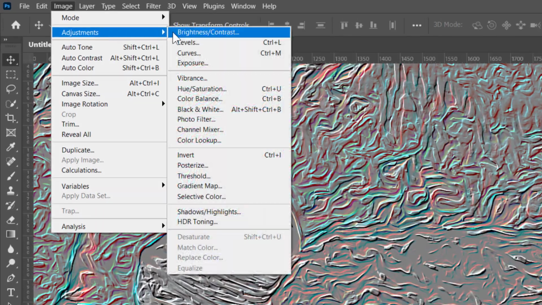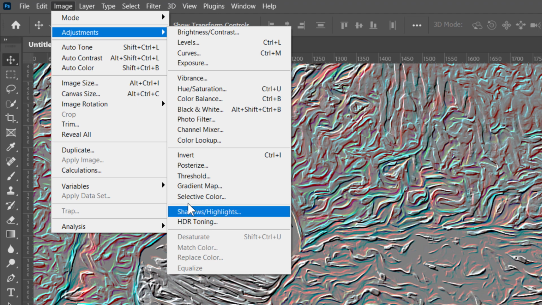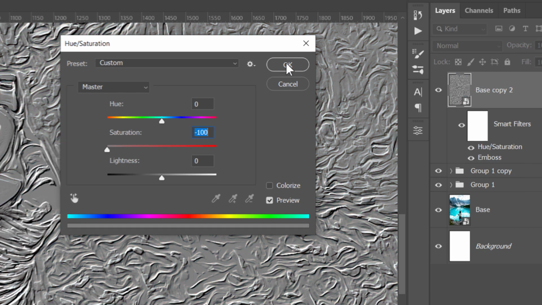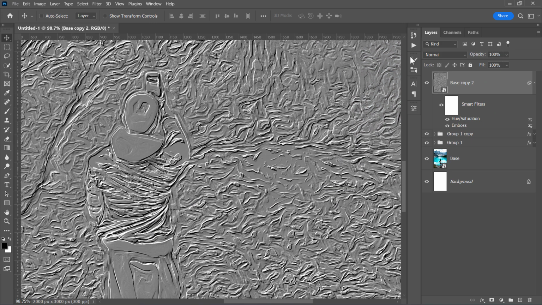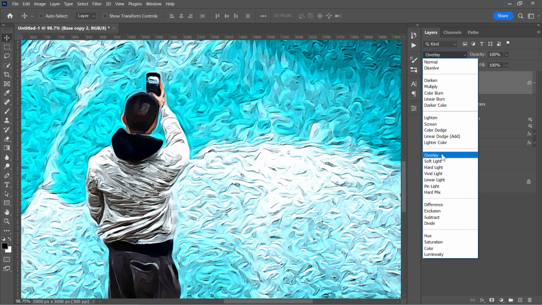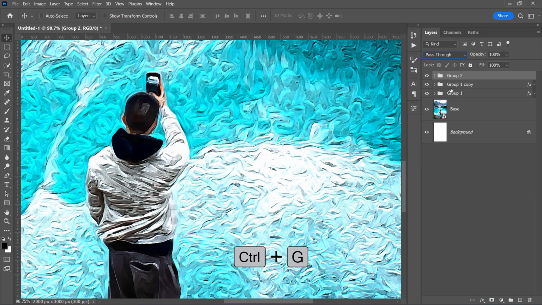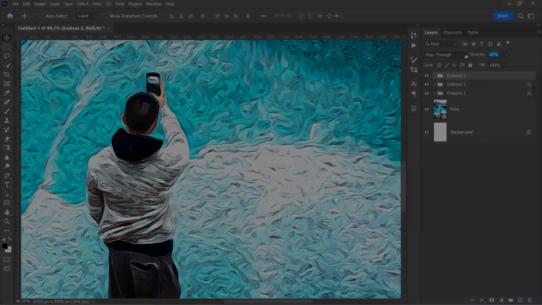And since Desaturate can't be applied as a smart filter, let's apply Hue and Saturation and drag the Saturation slider all the way to 0. And here is the grey map. Now let's change the layer's blending mode to Overlay. Group this layer with Ctrl and G, and start renaming your groups as you want. And don't forget to decrease the top one's opacity to 50%.